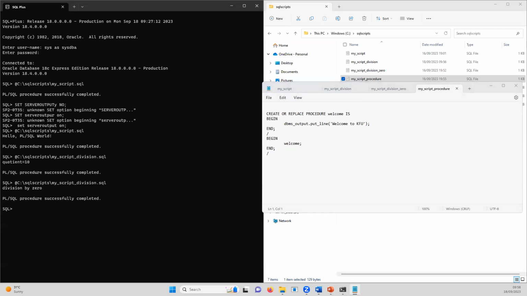Okay, please try to open this in the shared file. Open this not on mobile but on a bigger screen, like an iPad, desktop, or laptop, which is best. Now create or replace procedure. What is the name of the procedure? Welcome. Okay, begin, end, and then we need to call it.